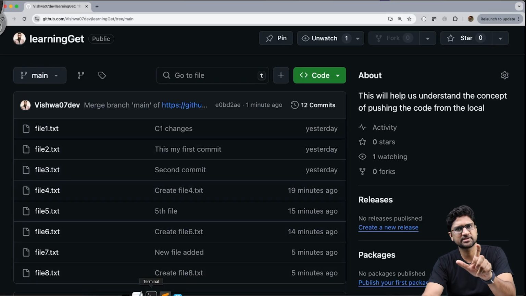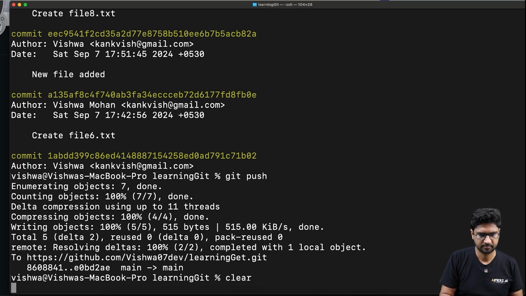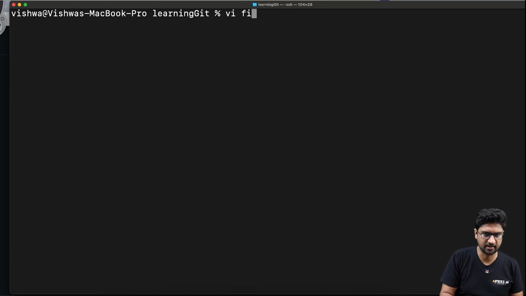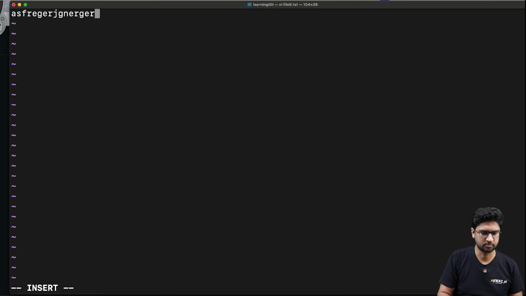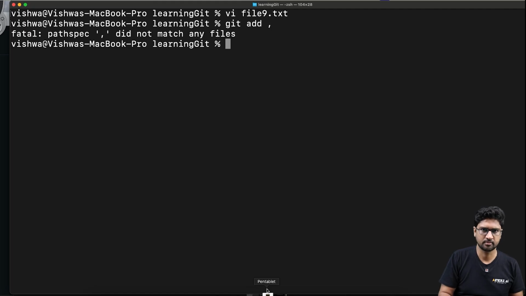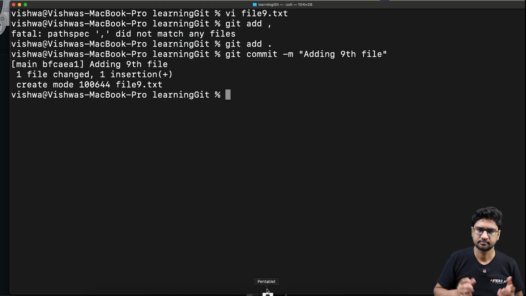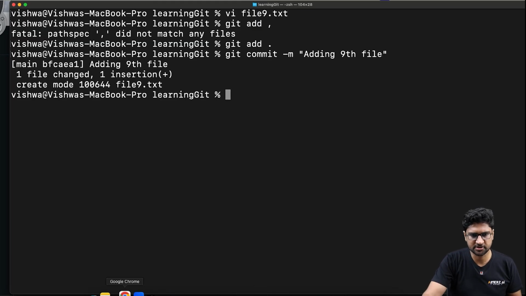Okay. Now again, let's try to do the same exercise and try to do the rebase again, right? So let me create another file, let me clear this up, vi file 9.txt, and I put something, close this up, and let me add this, git add dot, git commit -m "adding 9th file". Fair enough.